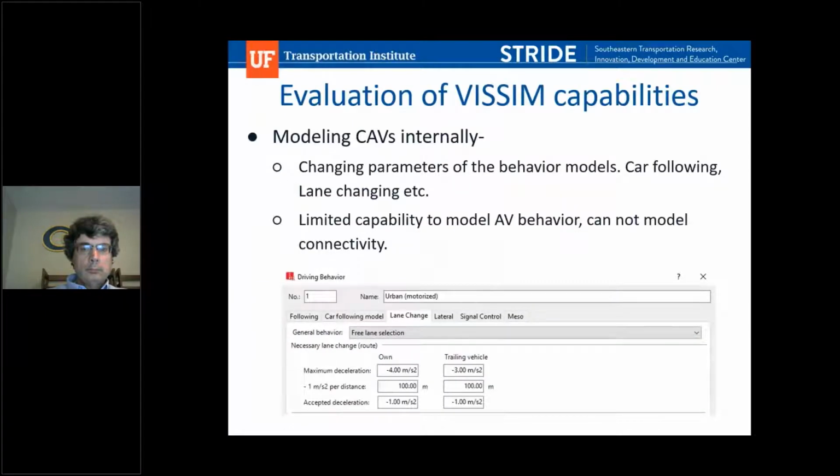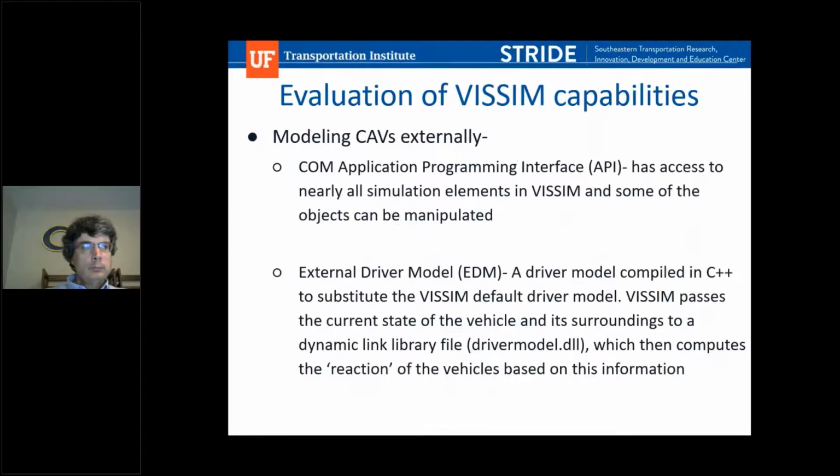So when we looked at Vissim capabilities, we all know the internal way of modeling in Vissim. We can change the behavioral parameters, whether it's car following or lane changing, to a limited extent. And one of the biggest drawbacks is that there's not much we can do with representing connectivity. So the other way to look at it is what we can do externally. There are a couple of ways of doing it. One is the COM application programming interface, and the other one is the external driver model. So we tried to look at what the advantages and disadvantages of using COM API and EDM are.